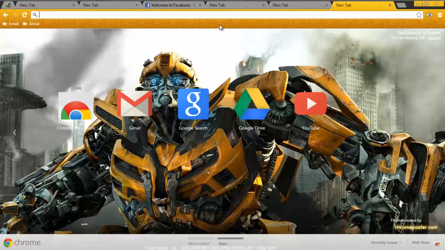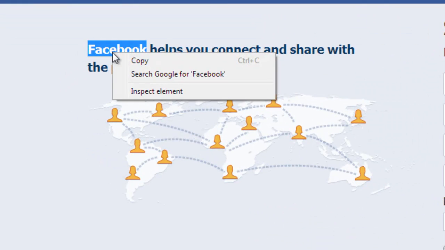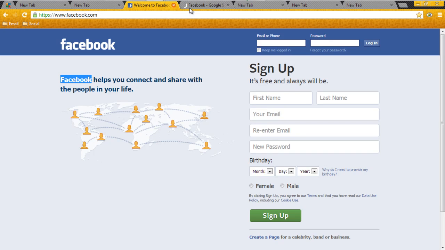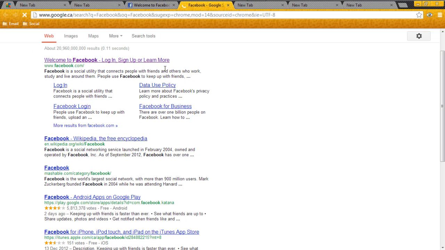There's the right click search, for instance. Let's say if you don't know what Facebook stands for, you select it, right click, search for Facebook, it opens a new window to the right. It opens a new Google page, which Facebook. Now you have all your options.